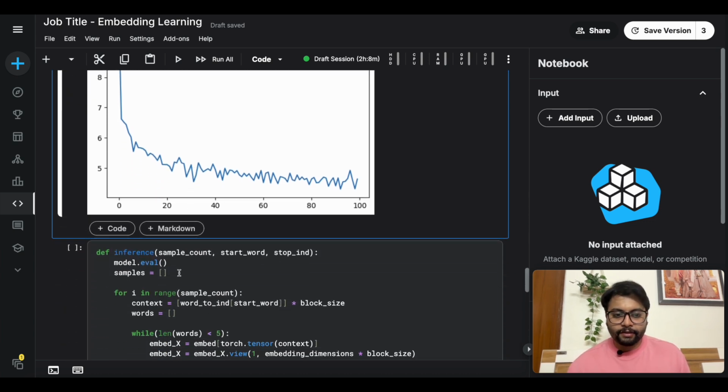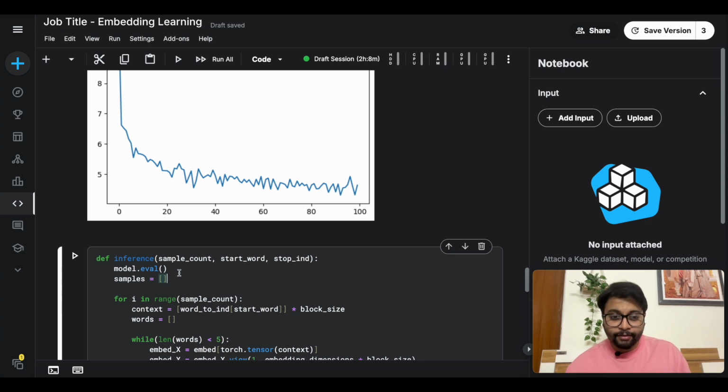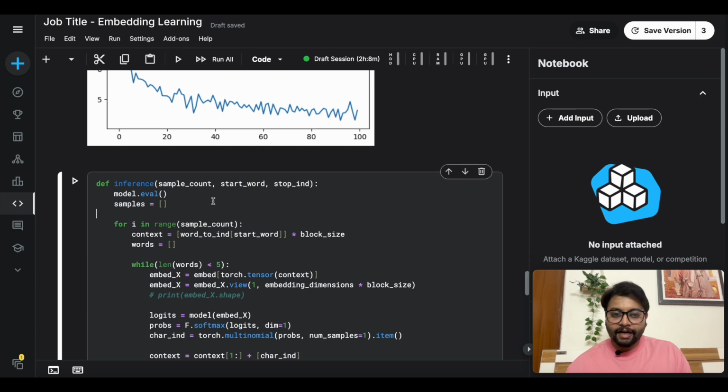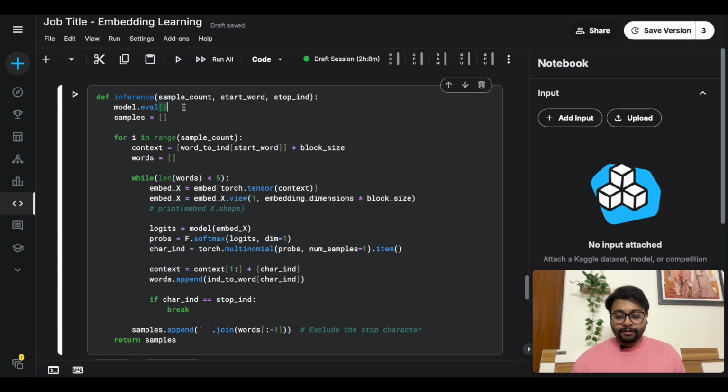After that we can do inference, because now we have the trained model ready. For inferencing, I am starting with some words, and the sample count shows how many samples you want to generate from the model.